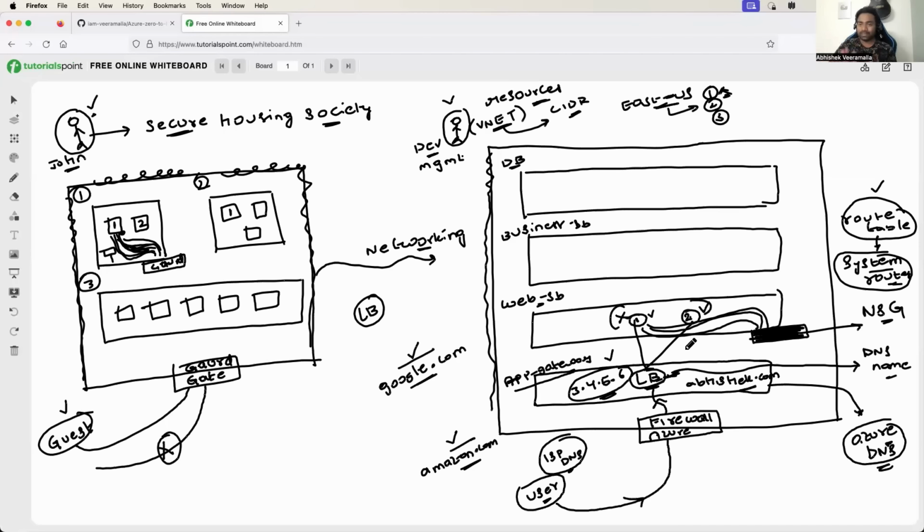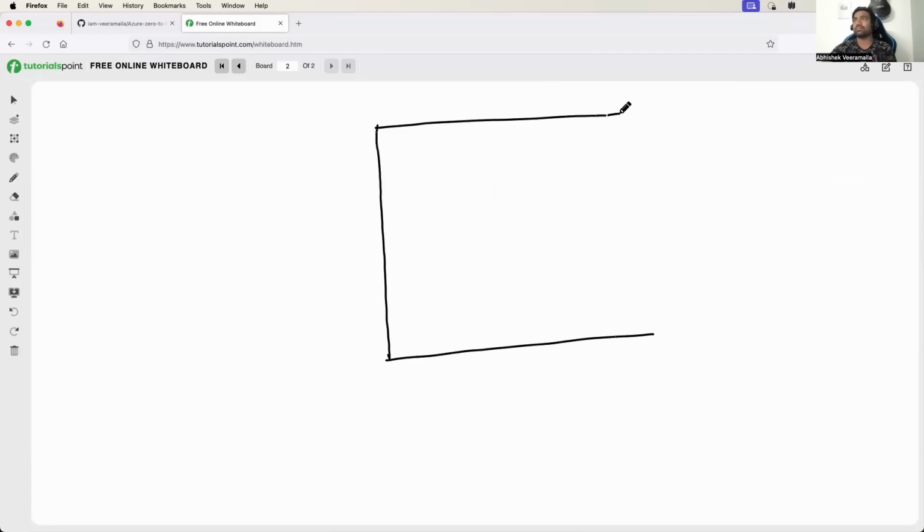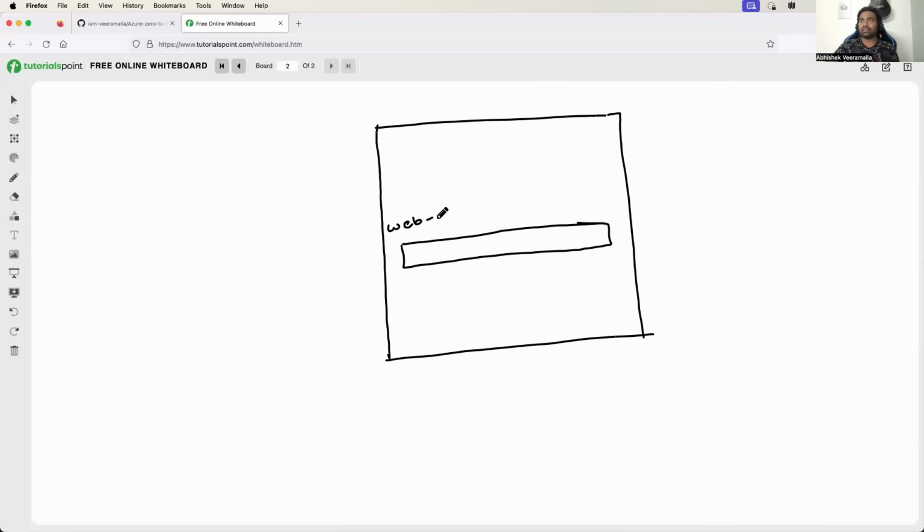Don't worry, I'll explain it one more time because I know some people might be confused. It's a very technical topic, so I'll explain this one more time, and I'll also correlate it with the secure housing property example. What I was telling you is, if this was the virtual network, and this is the web application subnet, right?